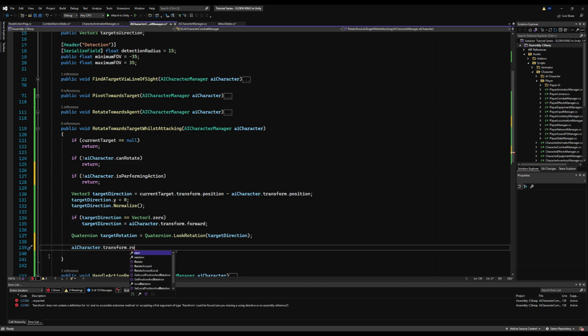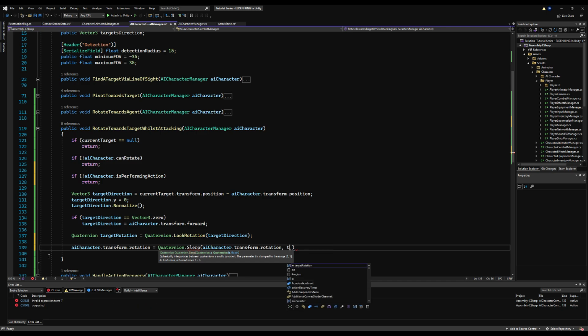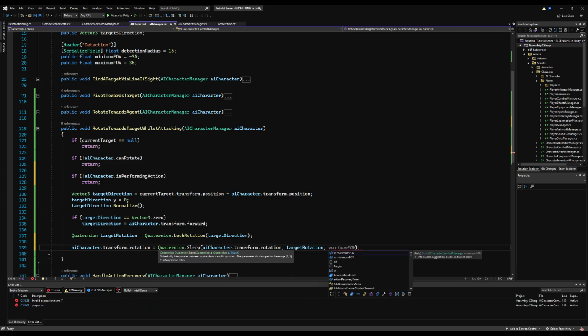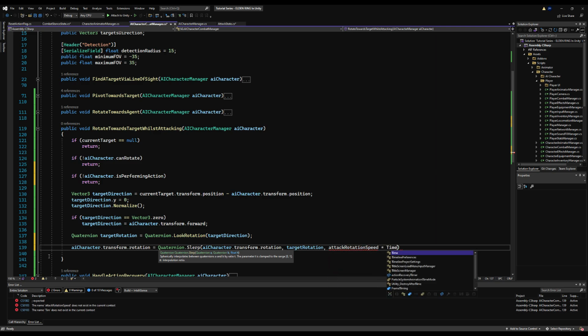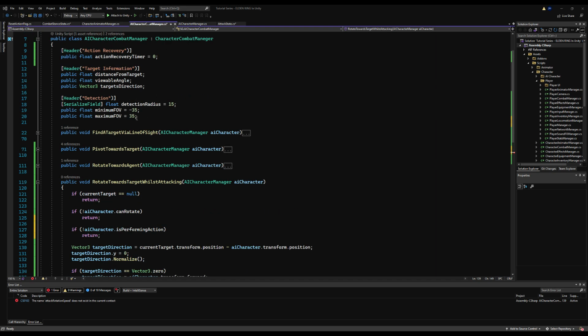So we're going to say AI character.transform.rotation is equal to Quaternion.Slerp between the rotation that it's already at, by saying AI character.transform.rotation, to the target rotation over a speed of attack rotation speed times Time.deltaTime. And we're going to call this attack rotation speed to be hyper specific. So let's give that its own header and its own value in the form of a float.